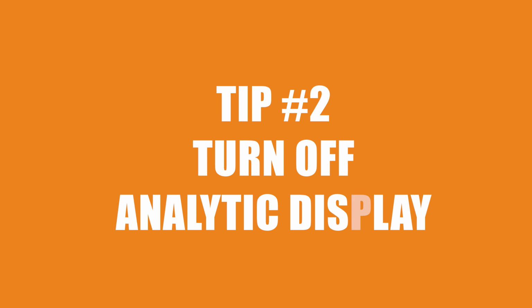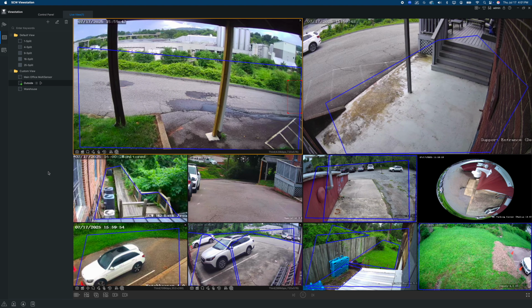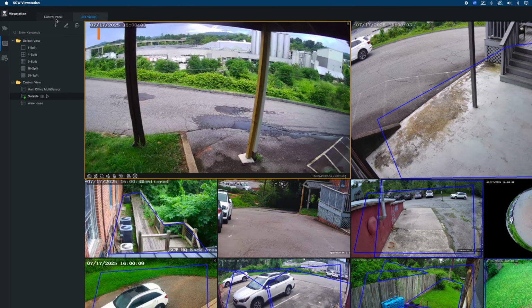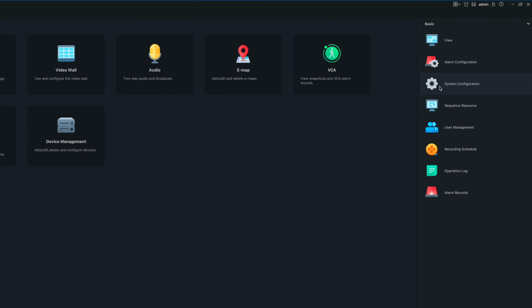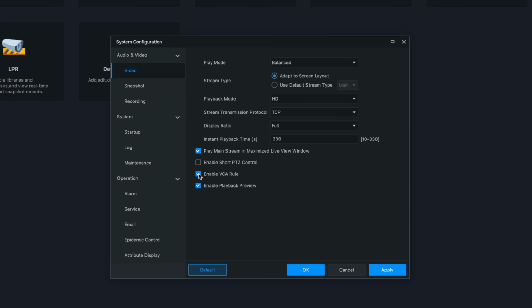As you've been watching this series, you may have noticed the blue zones and lines appearing on the screen. These are part of the camera's built-in analytics. Some people like seeing them because they highlight activity, while others may find them a bit distracting. If you prefer to turn them off, head into the Control panel, then go to System Configuration under the Basic tab, look for the option labeled Enable VCA Rule, and uncheck it.